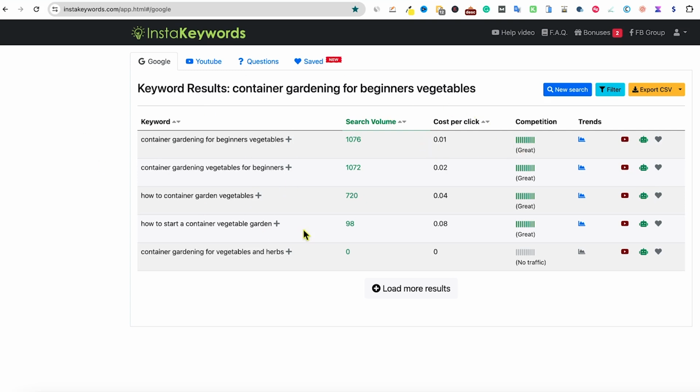But I'm bringing this tool up just to test the difficulty levels, competition, and then the search volume. So we're getting great keywords over here. Search volumes over 1,000, container gardening for beginners, vegetables. So that's a good keyword. And look at all these other great keywords that it's pulling in right here that we can go for as well.